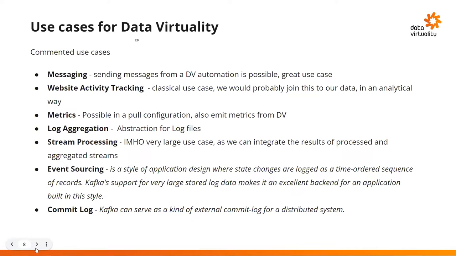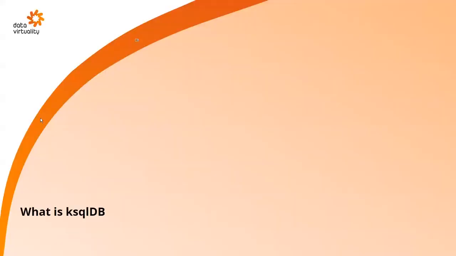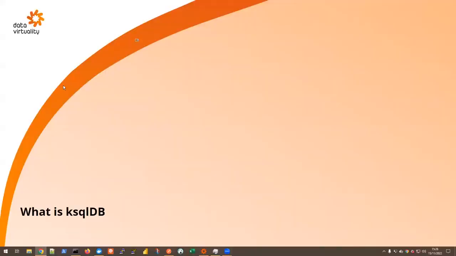But we will also take a look at this use case on our side, to see if we can implement it with a Kafka connector, with the KSQLDB connector. So thank you for this good use case, and we're going to take a look at this later on. Okay, so that has been answered. Let's move on. So what is KSQLDB?